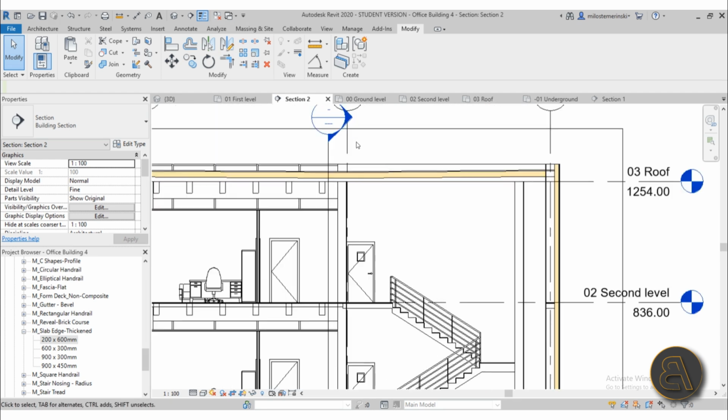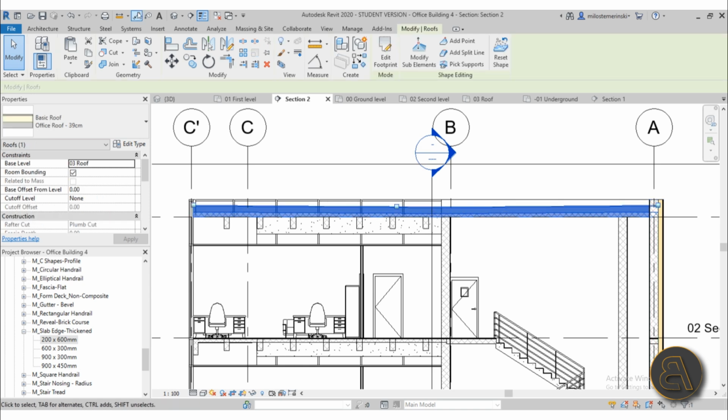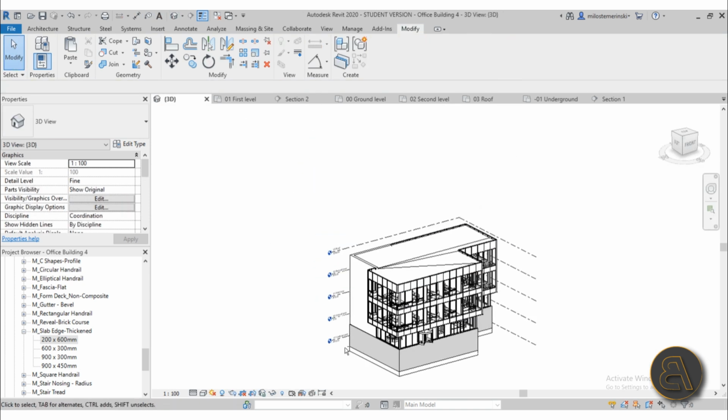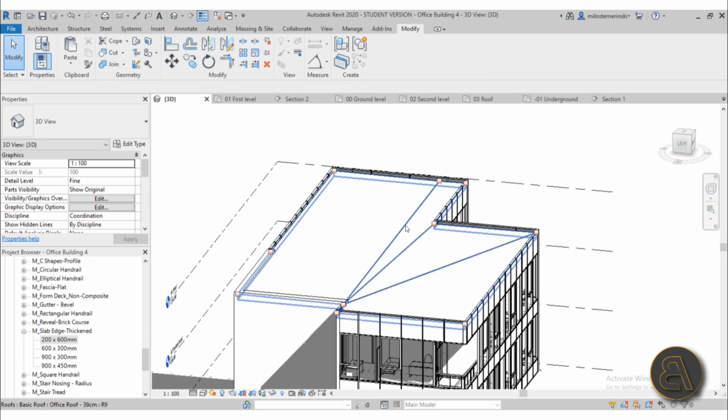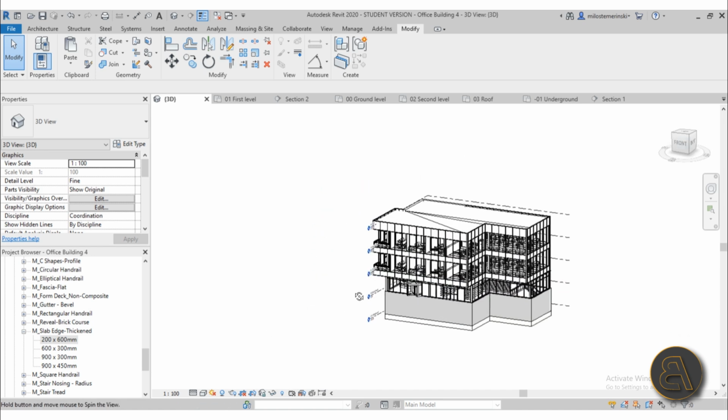Also, I show you how to do the roof. As you can see here, we have a roof, and even though it's a flat roof, it has a little bit of a slope. If I go into 3D, there we go. We have this middle line that splits the roof into surfaces, and then water is going to flow down to this part, and that's where you can put all of your drainage elements and things like that.